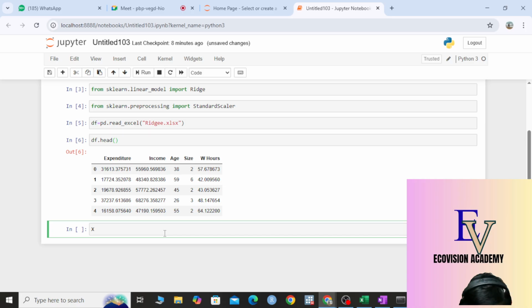So we first define X. What is X? X equals df. X are my independent variables. What is my first independent variable? Can you say from the screen? My first independent variable is income. Fine. Then what is my second independent variable? My second independent variable is age. Fine. My third independent variable is family size.